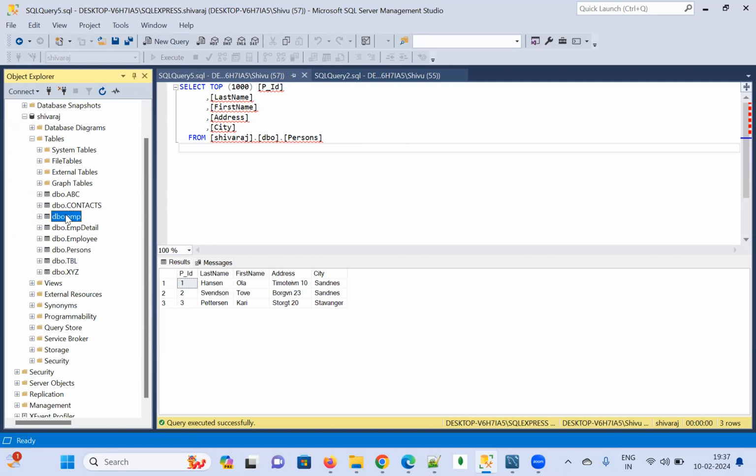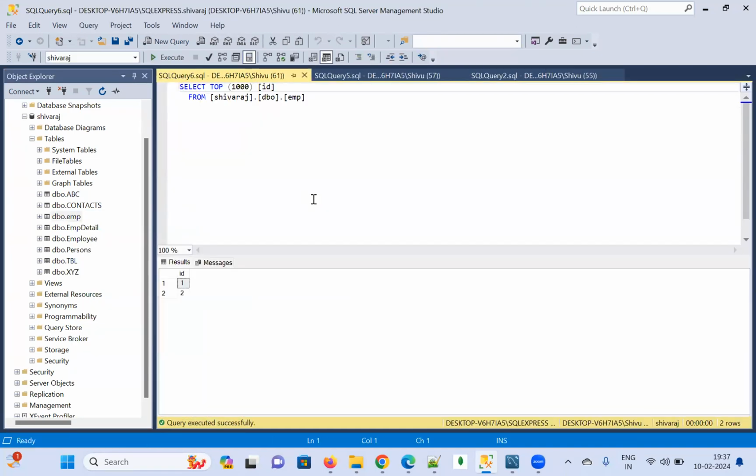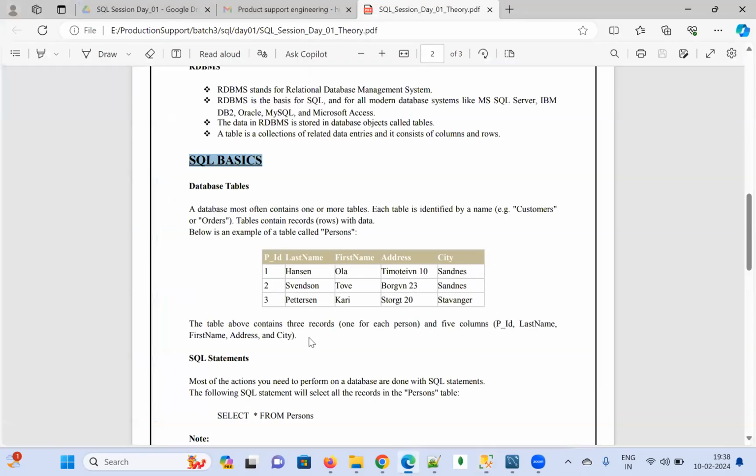If I want to check how much data is there, you can use select top 1,000 rows. I have only two rows and one column. Like this, if you know SQL very well in MySQL, you can execute your queries in SQL Server, Oracle, or DB2. The syntax varies a little bit, not much variation. Let me move on to the next slide.